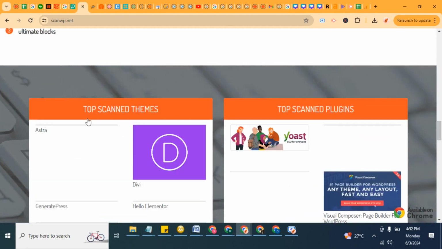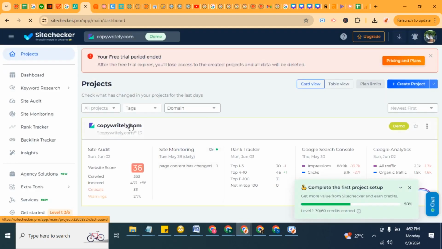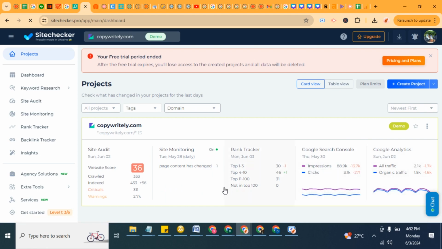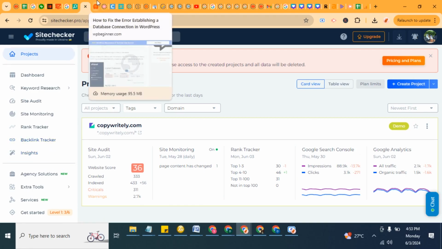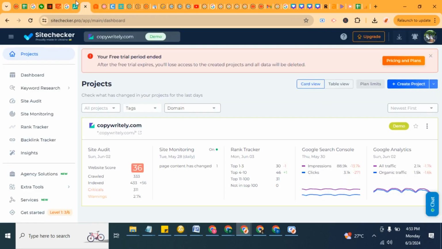Then there's the top scan plugin. So this is top scan. We go ahead and close that. Then, site checker. Is the site checker showing the plugin? I'm not seeing any way for a plugin here. Not seeing any way for a plugin. So, let's go to the next one.